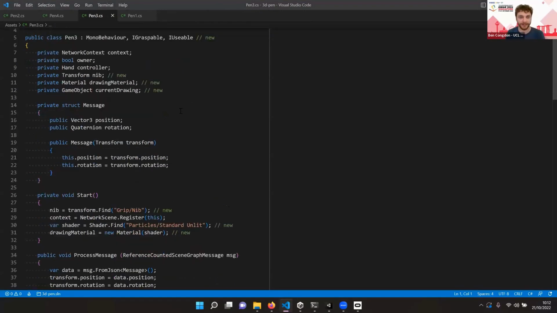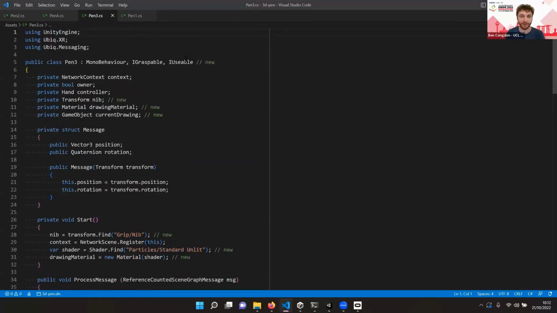Right, so what do we add here? Let's not worry about the variables, but we do add this IUsable interface. This is another portion of Ubiq's XR interaction toolkit. IUsable allows subjects to be used, and IGraspable allows them to be grasped. Grasp basically allows you to pick up and move things around, and it's accessed with the middle mouse button on a mouse, or with the grip buttons on a controller.